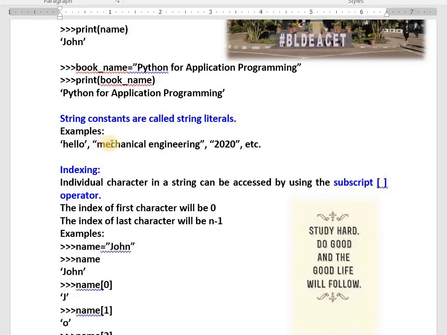What is the index of the first character? Do you know? 0. What is the index of the second character? 1. 0, 1, 2, 3, 4, 5, 6, 7, 8. What will be the index of the last character from that string? N minus 1. The index of the first character will be 0, and the index of the last character will be N minus 1. By using this index value only, we process an individual character from a string. For that purpose we use the subscript operator, that means in the square brackets we type the index.